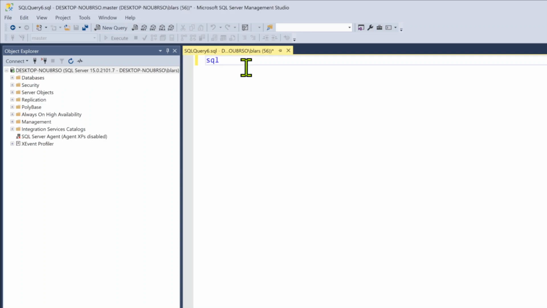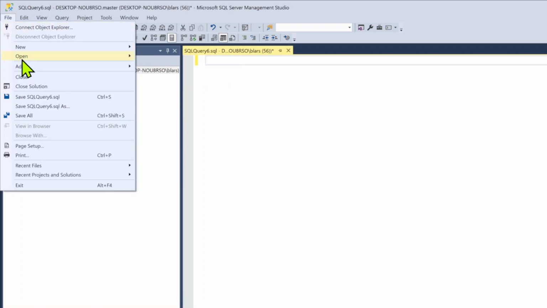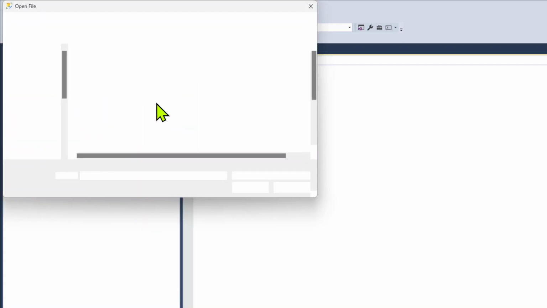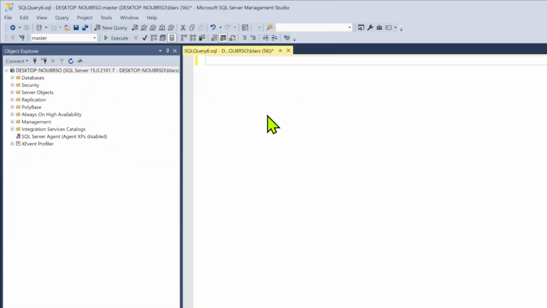Okay, so we got our SQL Server going here. The first thing you do is open your file. Go to Open, make sure you go to File, not Project or Solution, just go to File, wherever you saved your file to, and open up your Lab 5 there, and you'll get this code here.